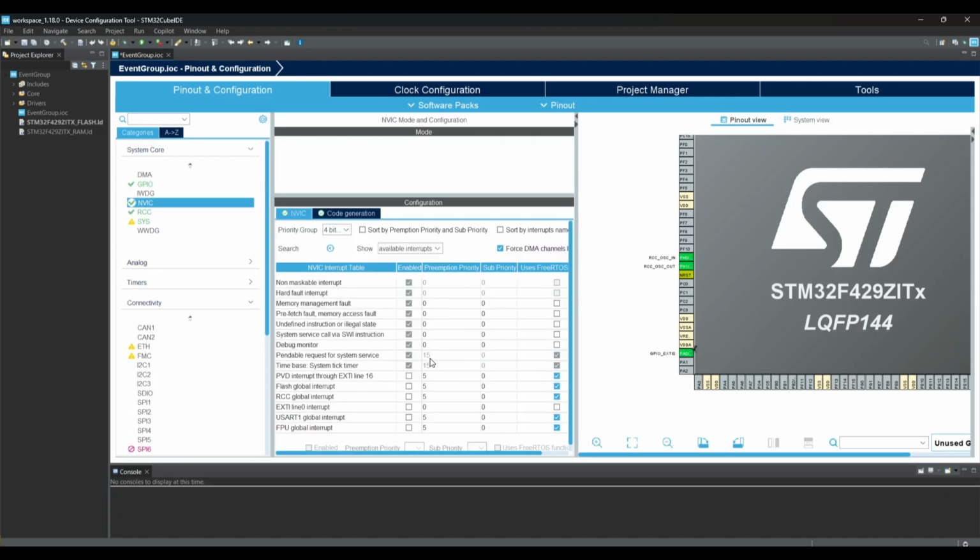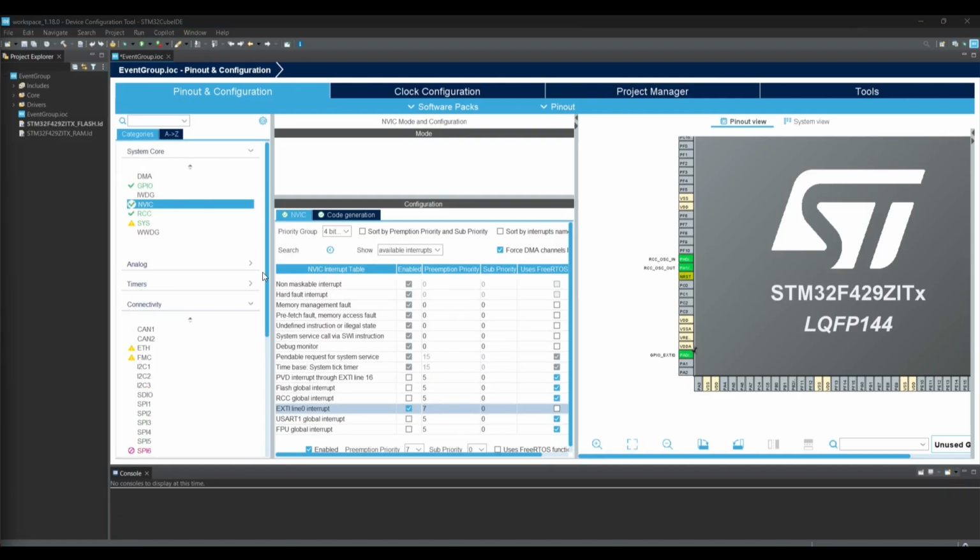In NVIC, enable EXTI0 and set its priority to 7. I set it to 7 so this interrupt is a kernel-safe priority, below the maximum syscall interrupt priority used by FreeRTOS. It's configured so the ISR can call ISR-safe FreeRTOS APIs without violating the interrupt priority rules.